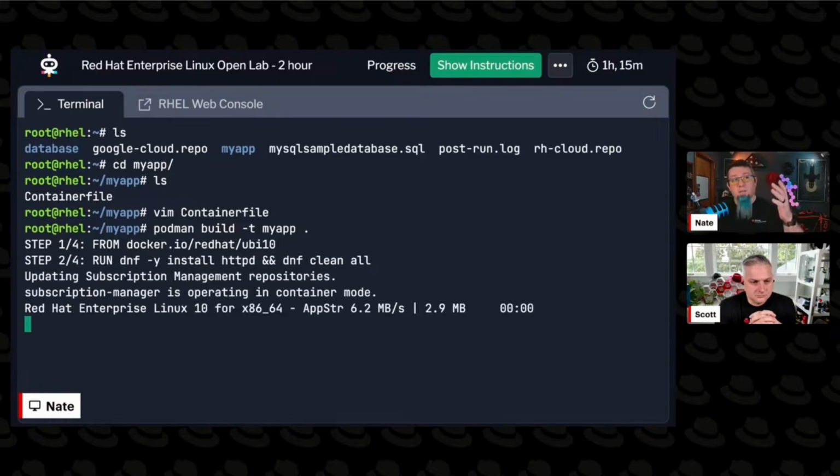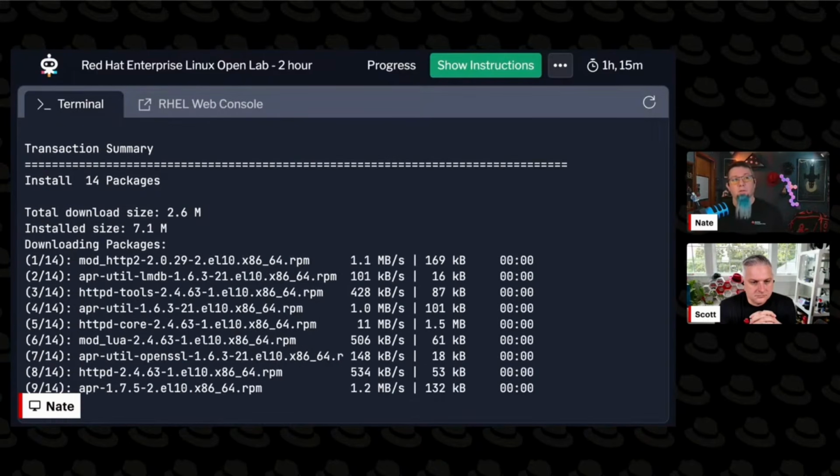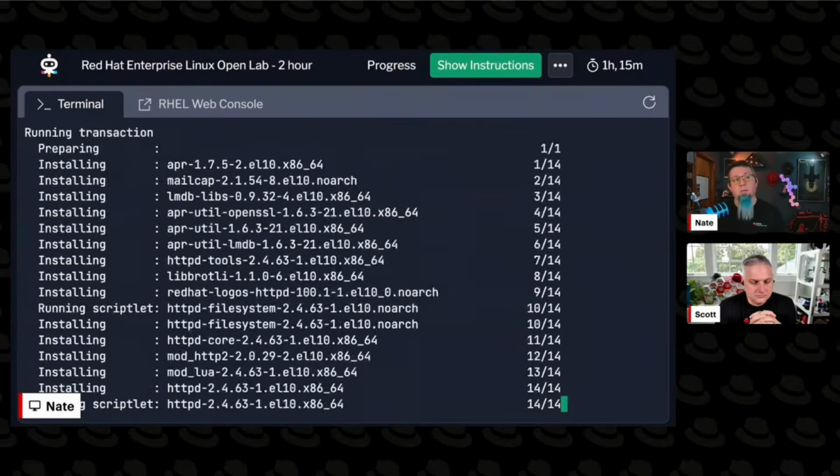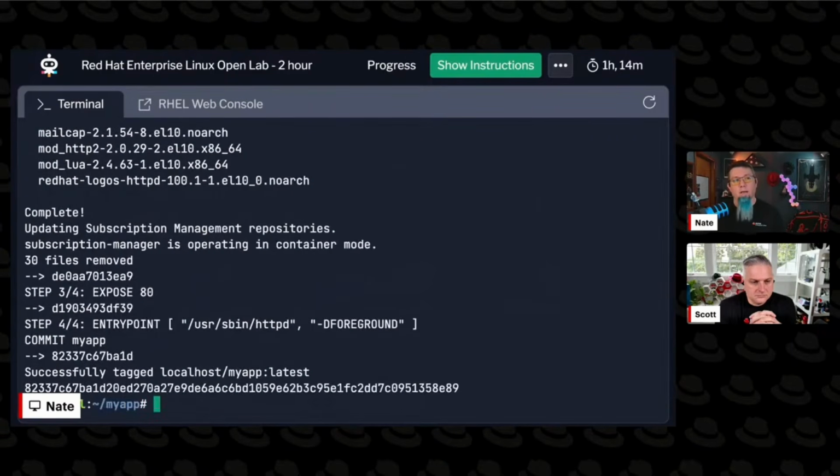So you can see it's basing it on that UBI. It's running that DNF command that I told it to run. It's installing Apache. And then it'll actually call out the other things that we told it to do, like expose port 80 and set the entry point. And then it says it's done, right? So clear the screen here.